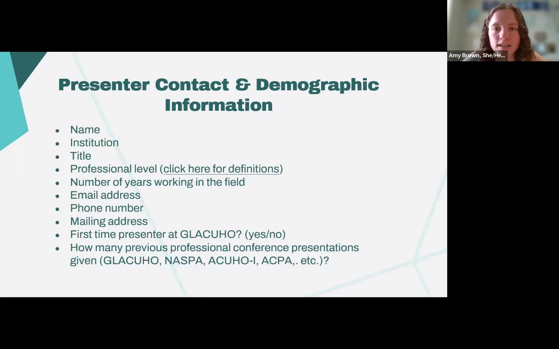So the first section is going to ask you to fill out some presenter contact information as well as demographic information. And this you will need to fill out for every single presenter. So if it's just you, all you need to know is your information. But if you're presenting with 2, 3, maybe even 4 other folks, it's important that you get their information as well and potentially fill this out together as a group. So you'll need some general information like your name, your institution, position, typical things about where you work and who you are, as well as your professional level and years of experience in the field.